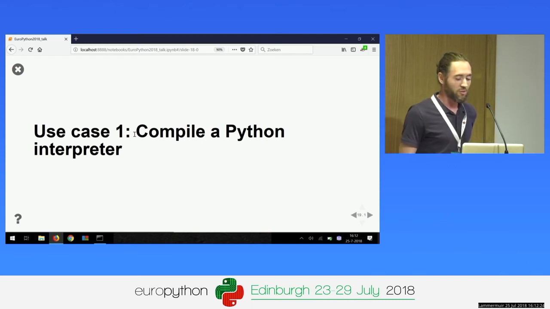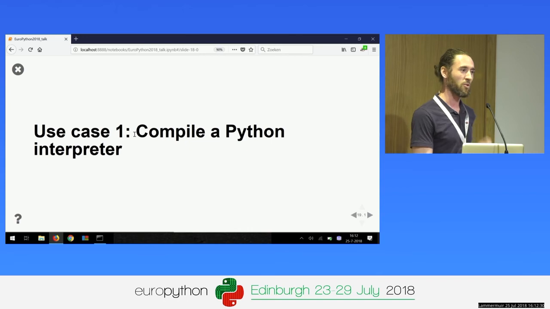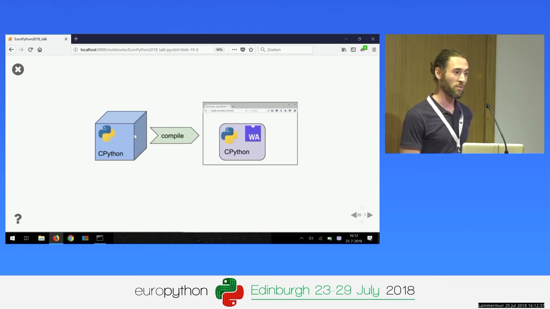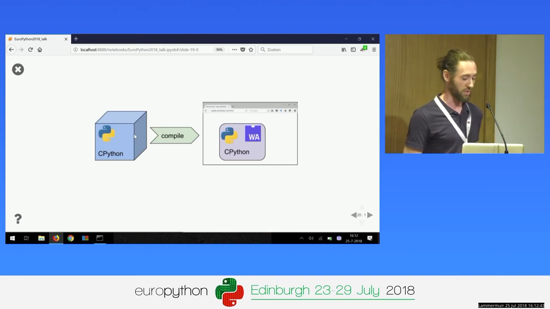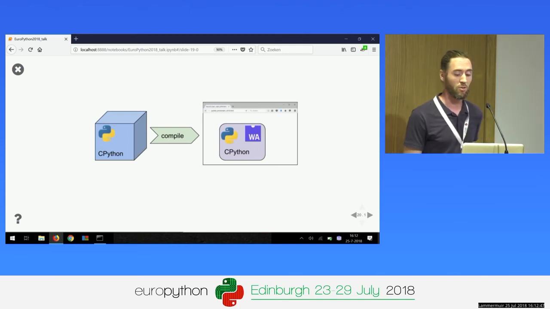So the first use case, I don't have any demos for this, but I think it's definitely worth mentioning because it's probably the first thing that comes to mind when you think about Python and WebAssembly. Let's compile a Python interpreter to WebAssembly. For instance, take the source code of CPython, compile it to WebAssembly, and then you can run it in the web. And therefore you can run your Python code on the web.